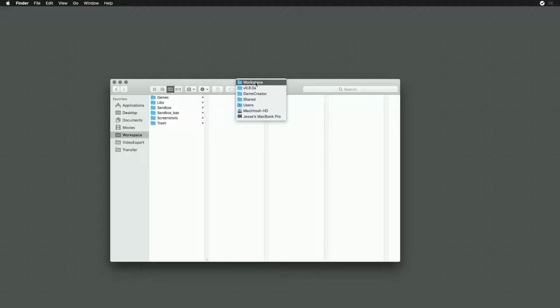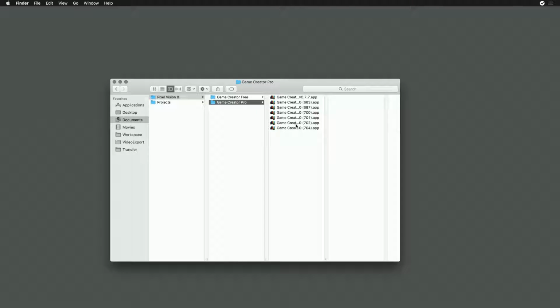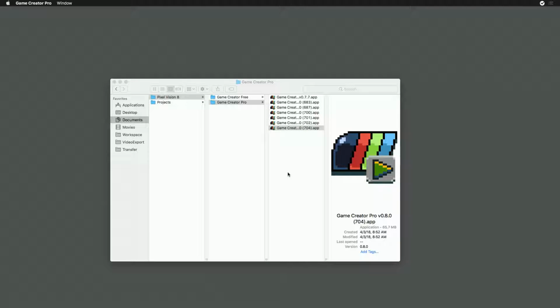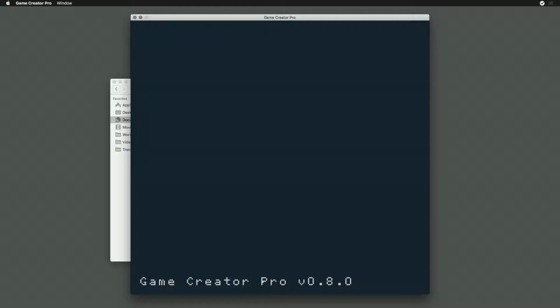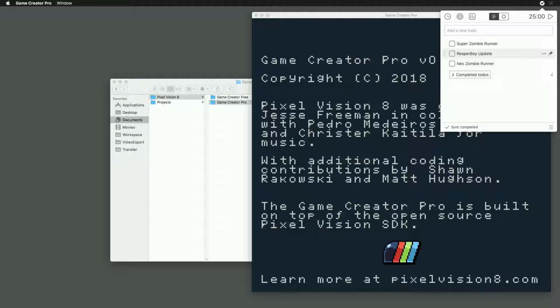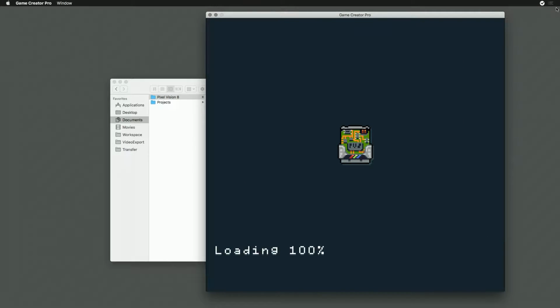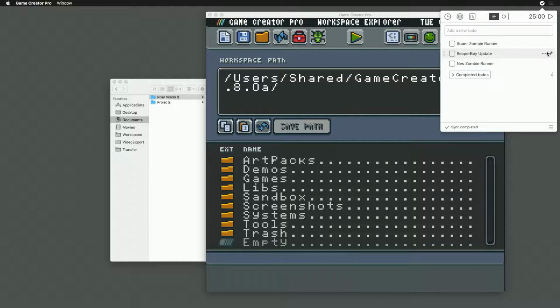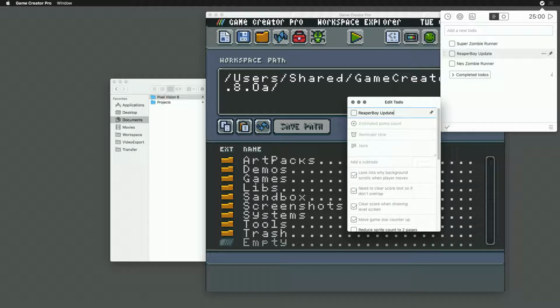And one of the things I actually want to do is, well, now we'll load this up as is. Let's boot up Pixel Vision 8. And I'm just going to start getting myself sort of organized here. We'll put this over here, and let's take a look at, whoops, I forget that this hides my mouse. ReaperBoy update.